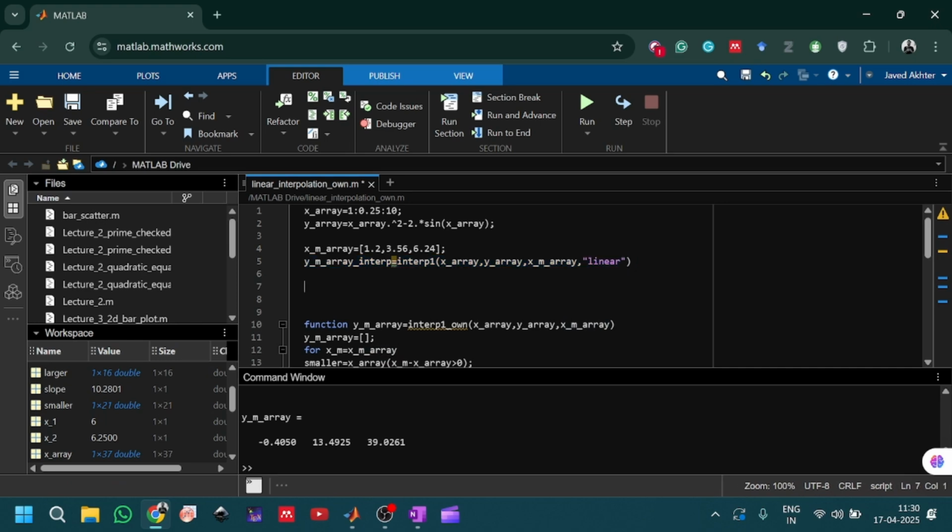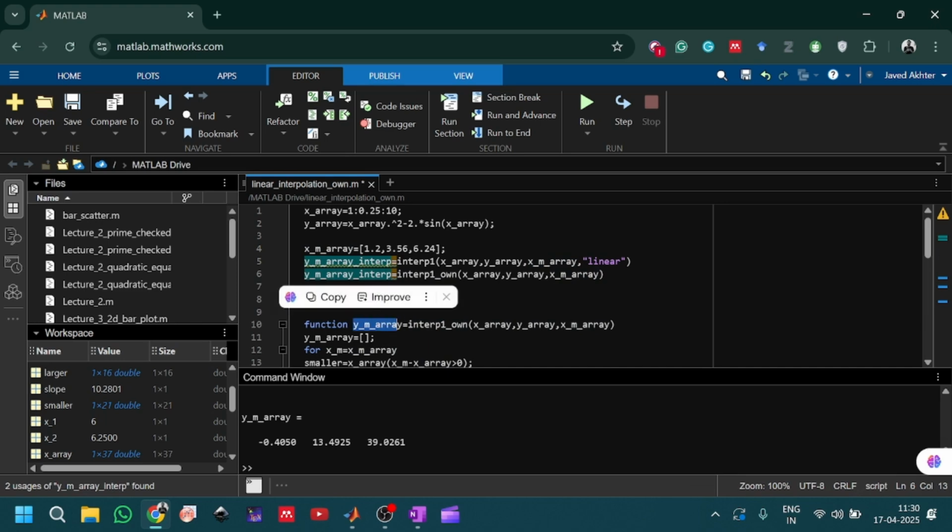Now you have to call the function inside the script. So interp1 own. This is our x array, y array. This is the xm we are giving. Right now we don't need to write these, because these are the inputs that you should give to the function, and this is the output of the function, which is this ym array that will be stored in this variable. So ym interpolated code will be stored here. Let me just run it.